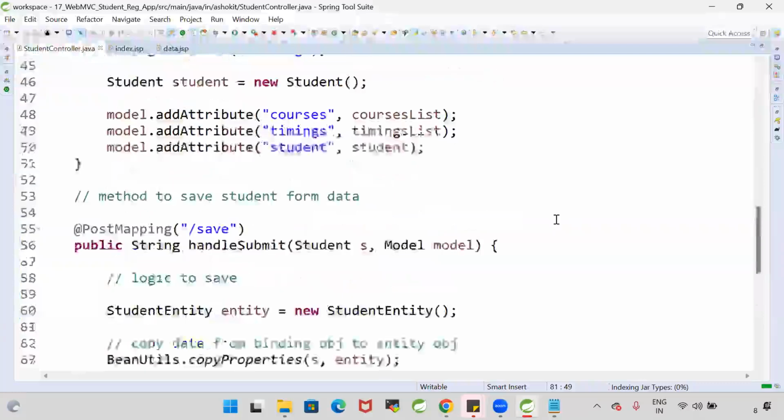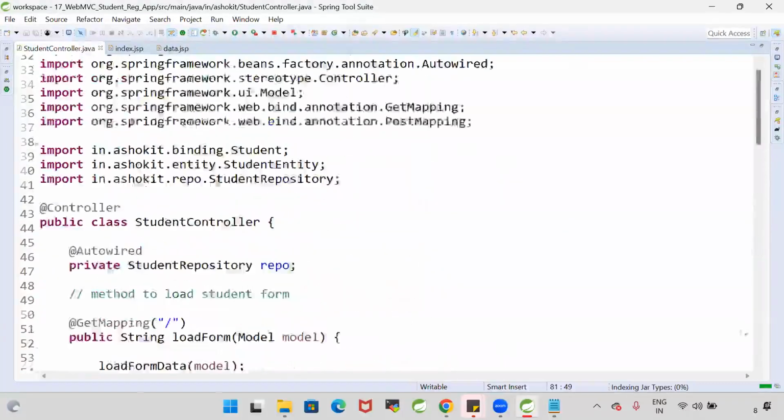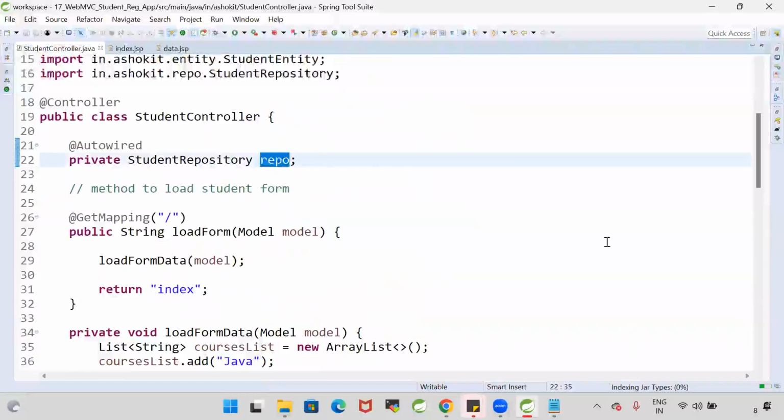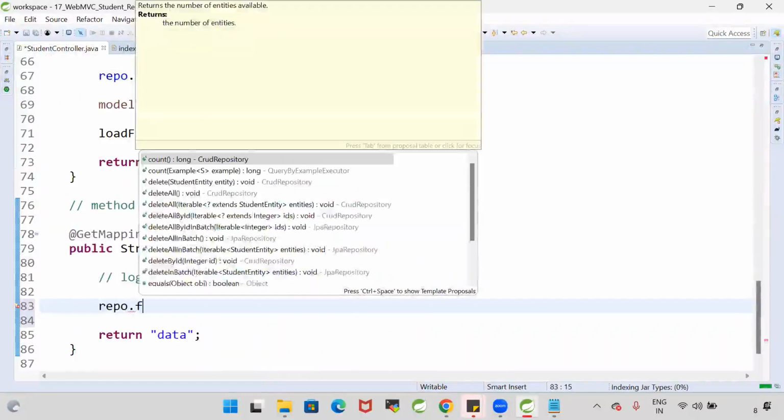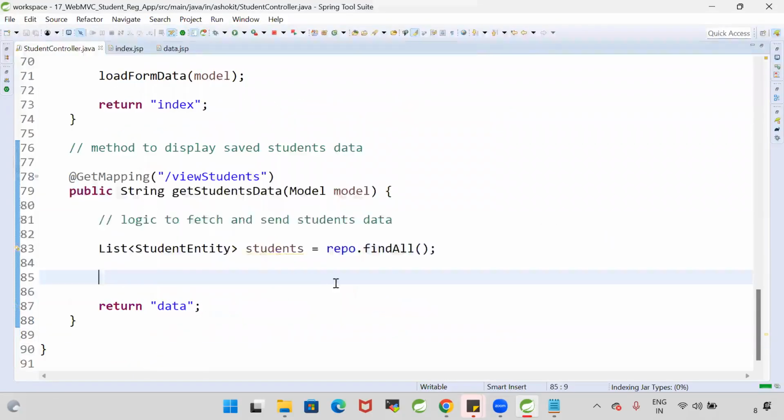We have already injected the repository here in our controller. Let us take the repository and write repository.findAll(). I want to get all the students here. When you get all the students, it is giving a list of students. So a list of students data we are getting, and this students data we can send to the UI.